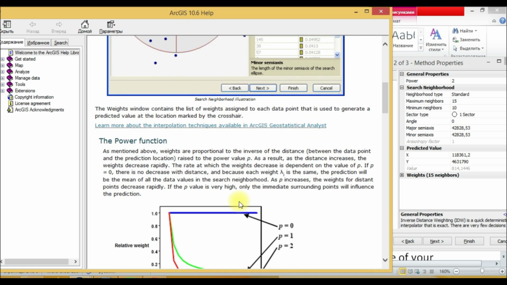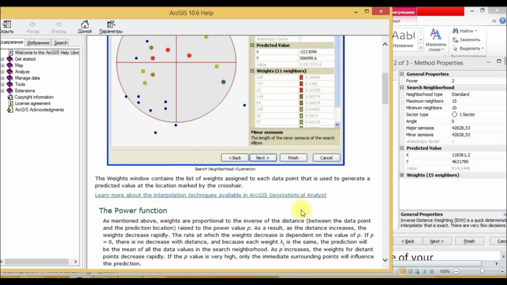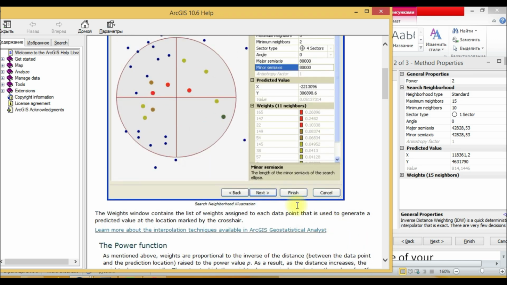The weights window contains a list of weights assigned to each data point that is used to generate the predicted value at the location marked by the crosshair. Here is the center crosshair, and the center of this cell will gain a certain value according to the influence of these points.